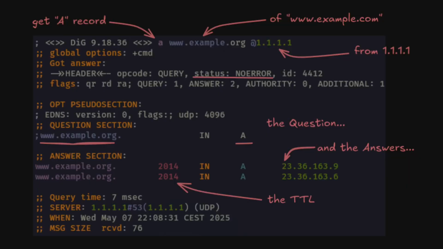Now, the answer section. Here, we get back 2 IP addresses. That means the domain can resolve to either of these addresses. And notice the TTL, or time to live, for each answer. Here, it's about 2,000 seconds. That tells your computer how long it can cache this result before checking again.